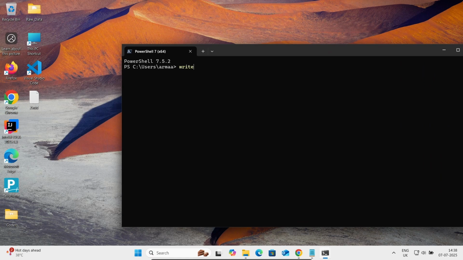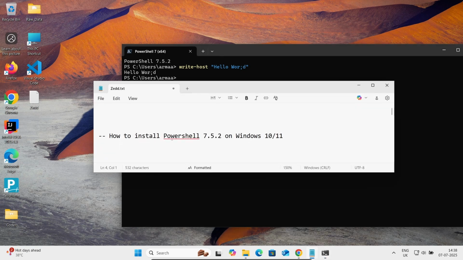Let's print hello world using Write-Host and insert double quotes, writing hello world inside the double quotes. Press enter, and whatever content is inside there is displayed. This is the simplest way we can install PowerShell 7.5.2 on a Windows machine.